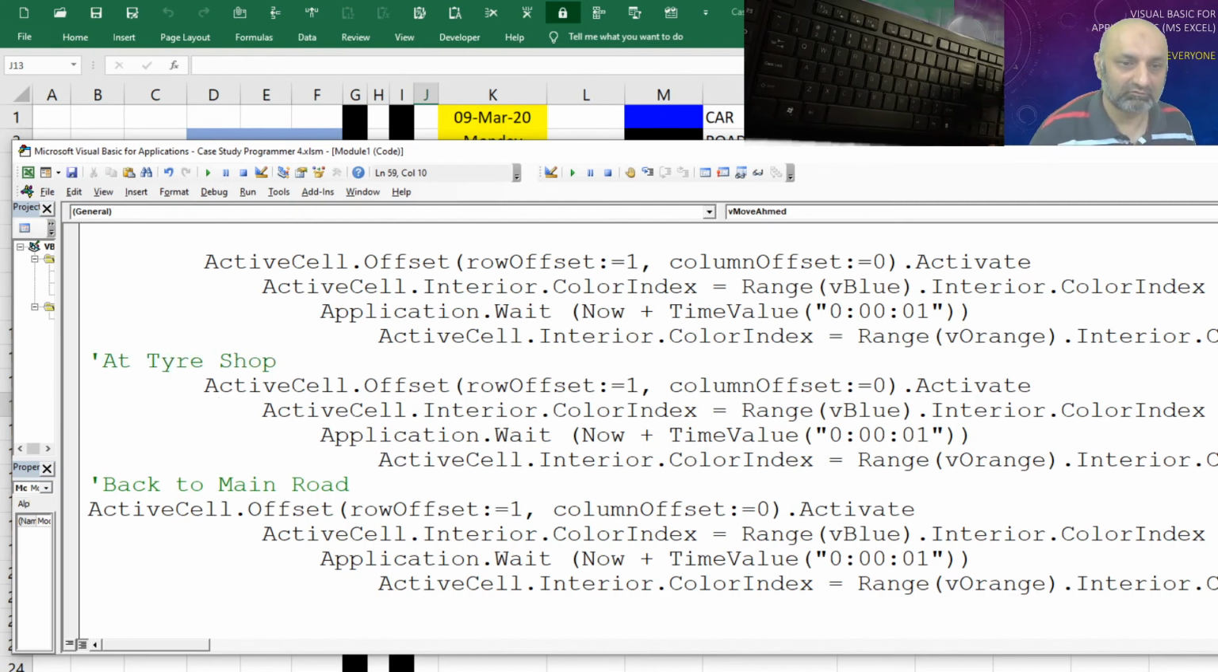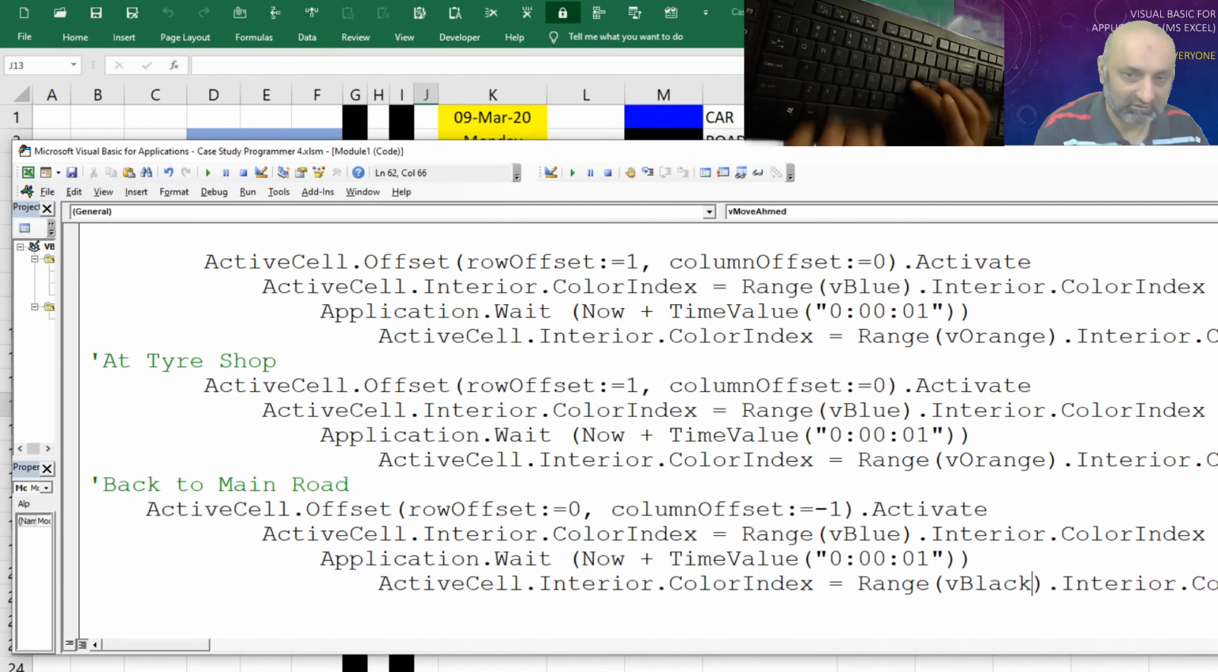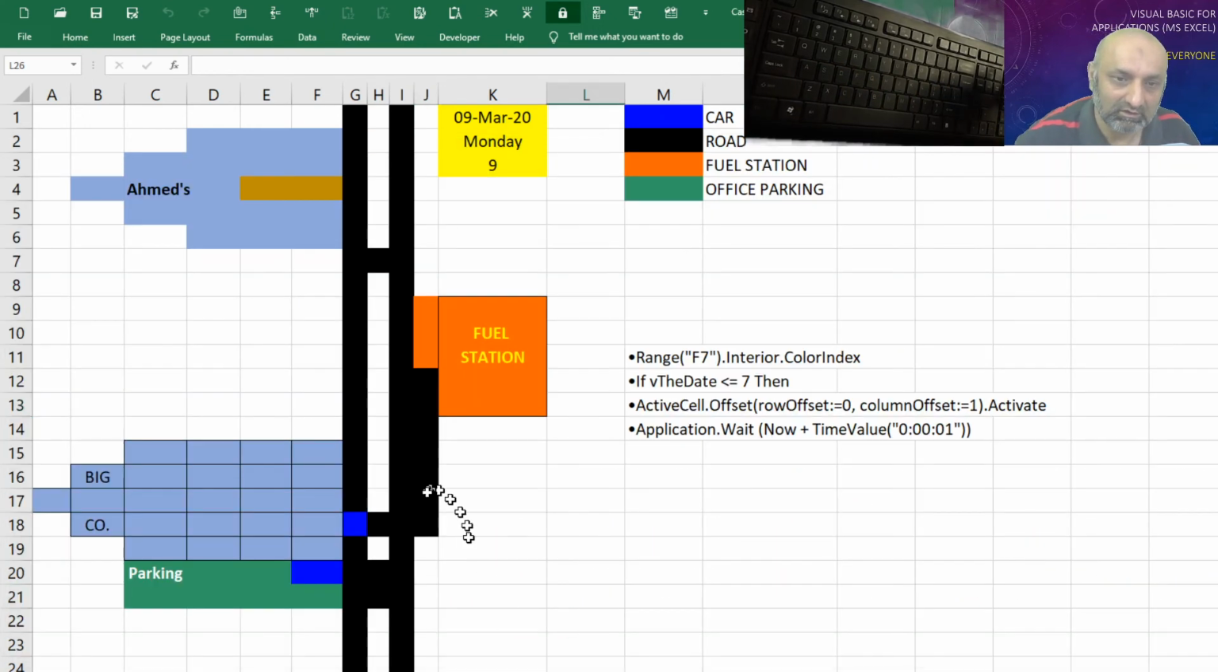So getting back to the main road is done by changing the row. No, it is done by changing the column -1, turning it to blue, waiting for 1 second. But if I am on the main road, it should not be orange. This time this should be black. Let's run our code again, and let's fix this first.